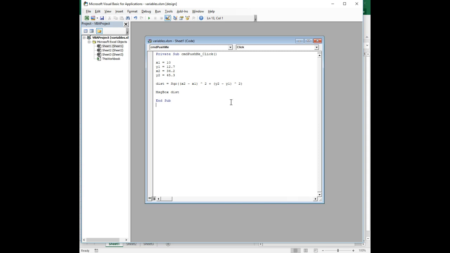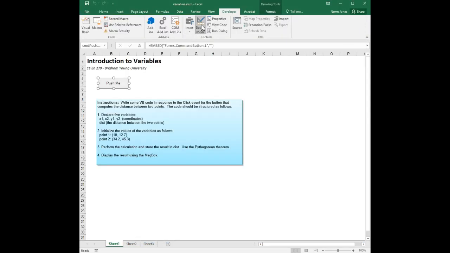And so at this point, this should work. We're going to save our changes and pop back here, exit design mode, and push click me. And there, down here, is the result of our calculations. It says Microsoft Excel 40.6000, whatever. Okay? Great. And that all works just fine.